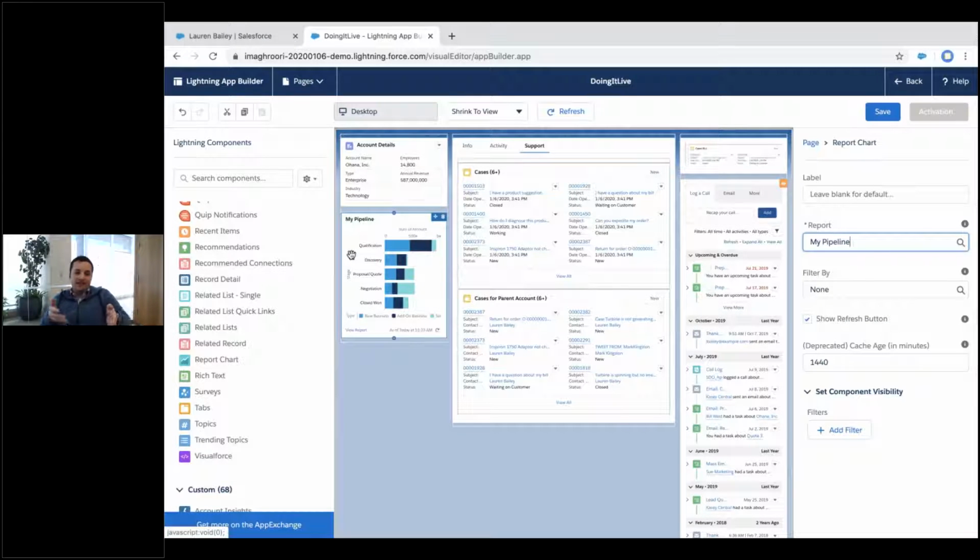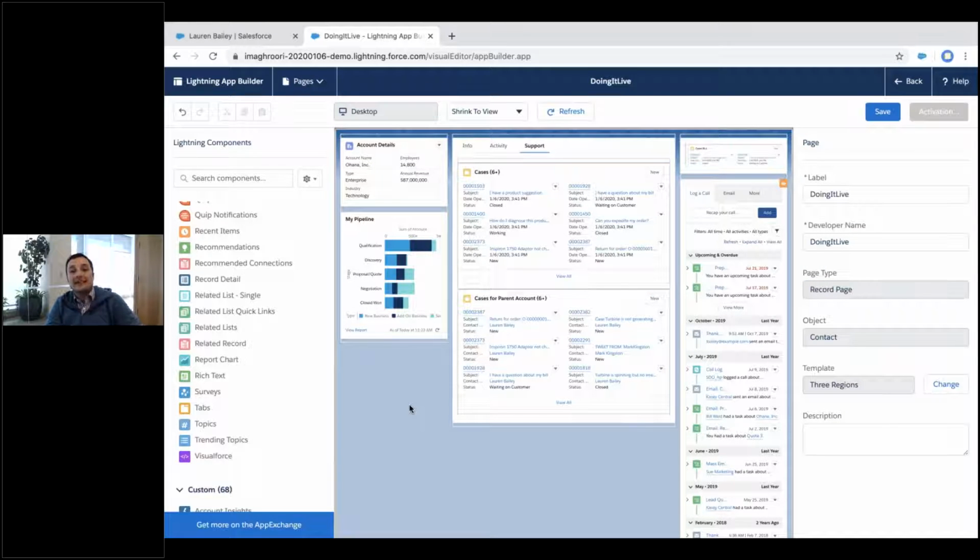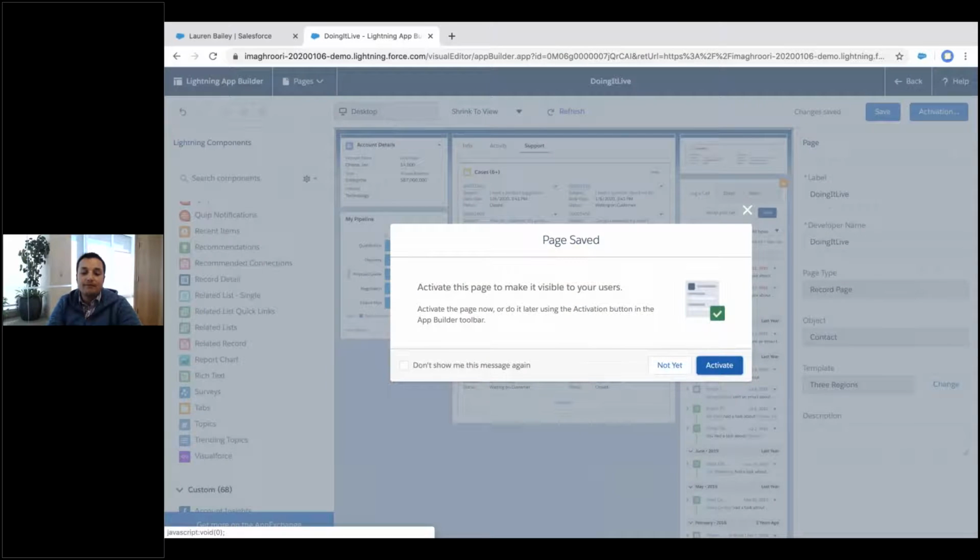So you can put a report in here, and what you can do is, if that report is of the right type, you can have it filtered down for just that record. So you can say, for example, just show me the deals or the pipeline on this account. Just show me the product mix on this deal. And so you can have reports and graphs without needing to have a developer do that for you. Okay.